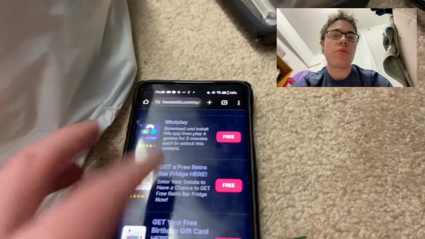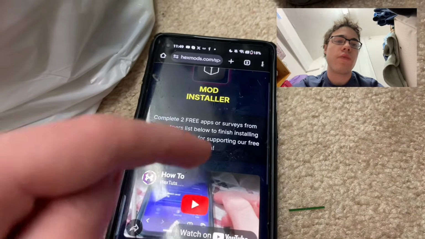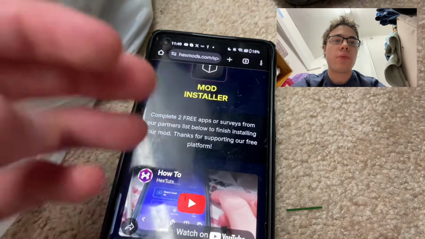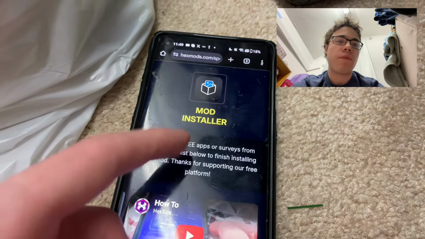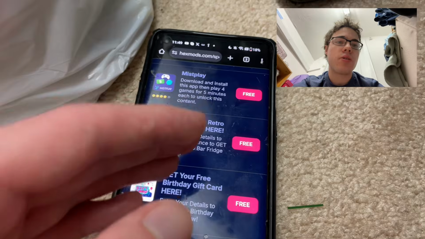So just make sure you download 2 of the apps. I'm not sure which ones you're going to see, but there is a video, so if you're really lost, you can probably just watch that video and be good to go. But that's how to get the PayPal mod for your phone so you can actually get free money. So yeah, it's super cool.